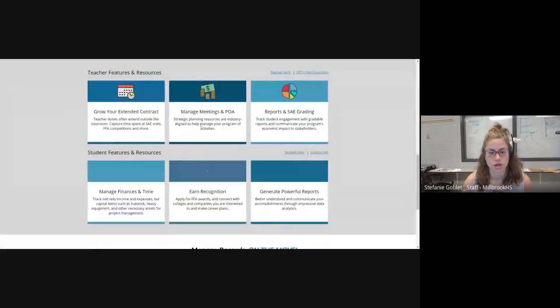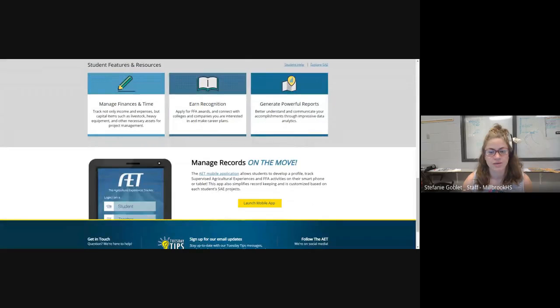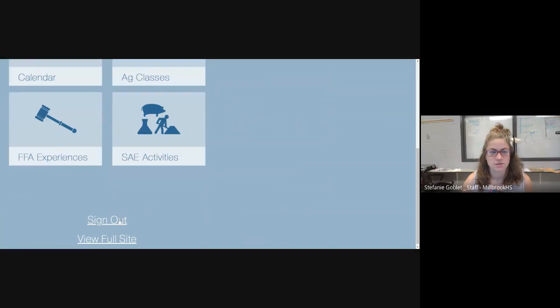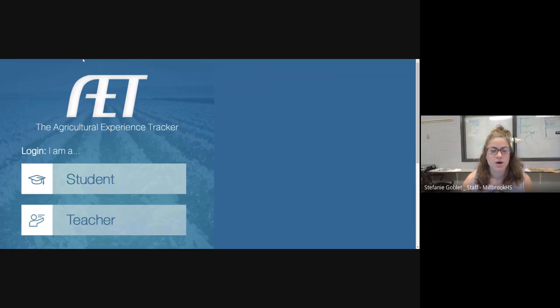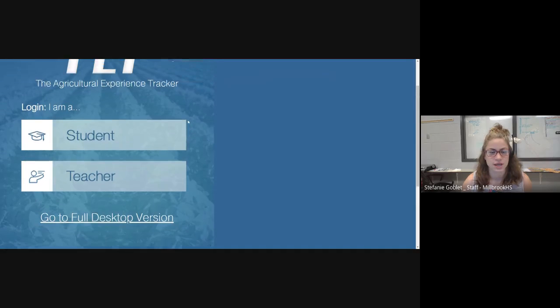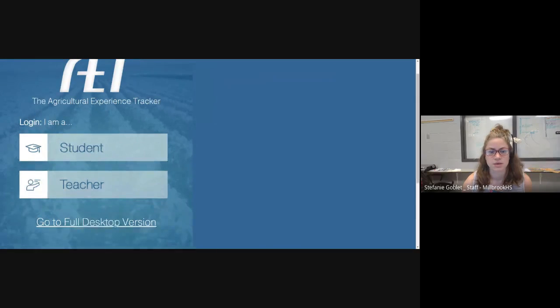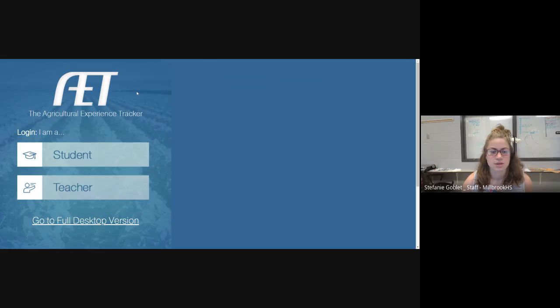You can scroll all the way down, and we have our Manage Mobile Records on the move with our mobile site. It will keep us logged in, so let me log off of that. Or you can just type m.baet.com and it will launch the mobile site, which is this blue background. I'm going to make it a little bit smaller so that you can see the whole thing.